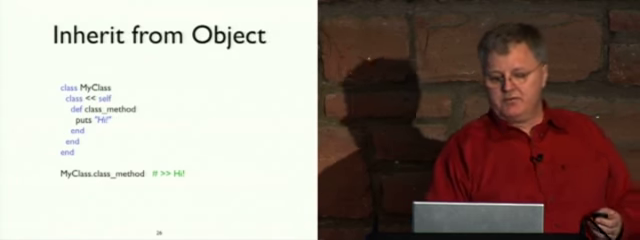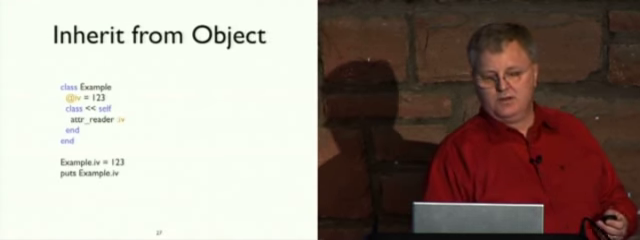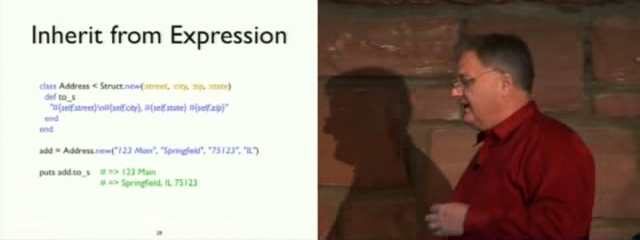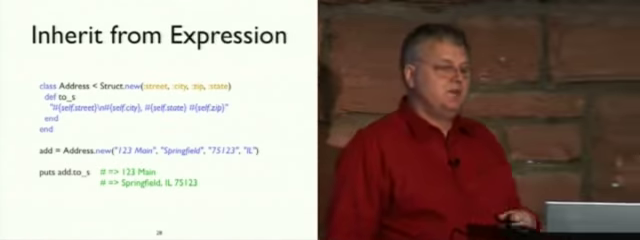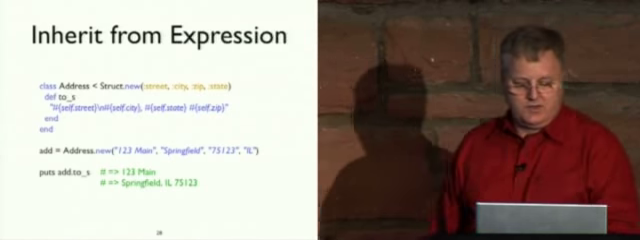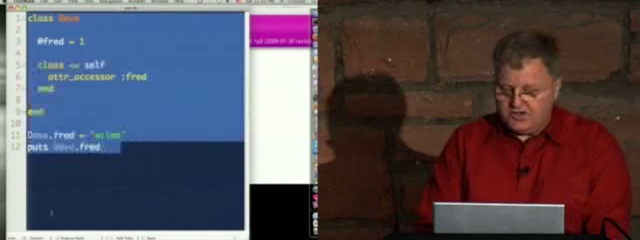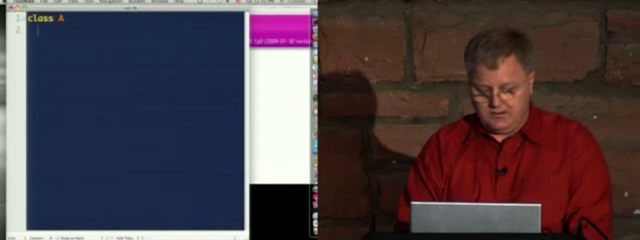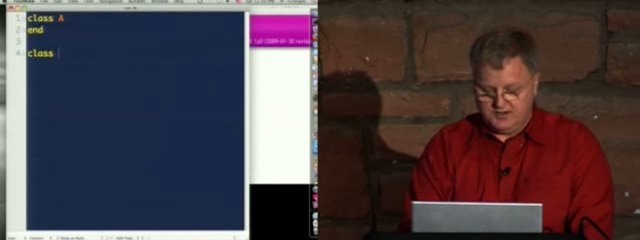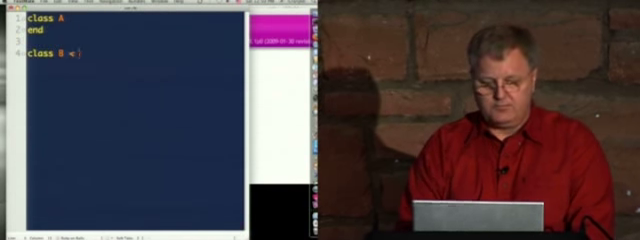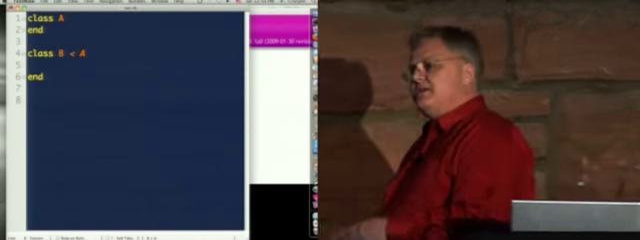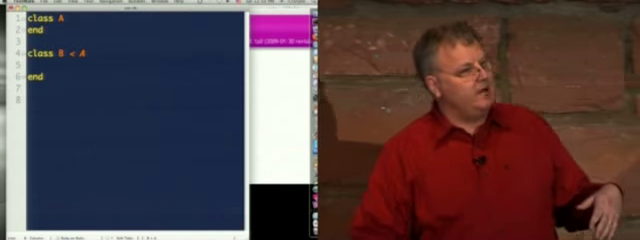And that's just an example of how we do that. The other thing you can do, and again, this is just icing on the cake, is you can inherit from an expression. Again, in the charity tutorial, Marcel gave an example of doing that. But when you say class A and class B less than A, all right? So you look at that, and everybody says, oh yeah, B subclass is A, right?